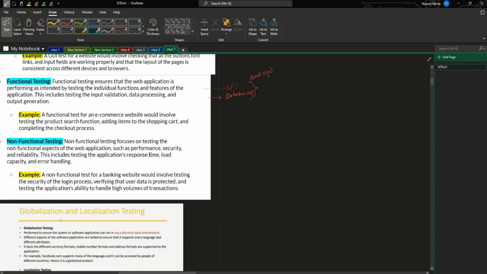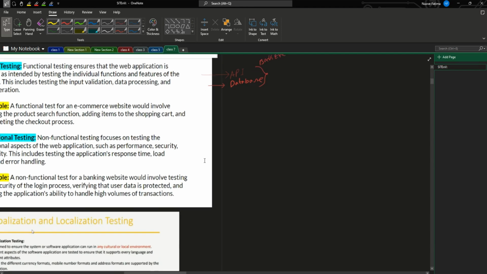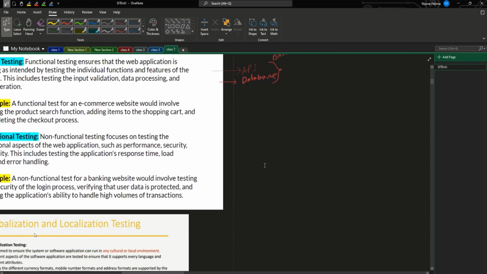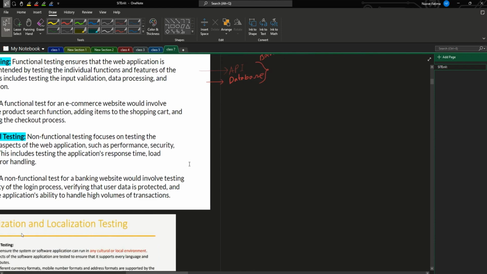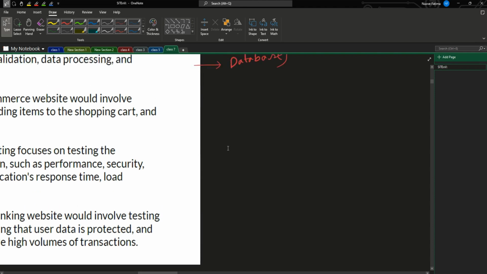And for non-functional testing, let's discuss an important part, and let's focus on security. Why is security important?